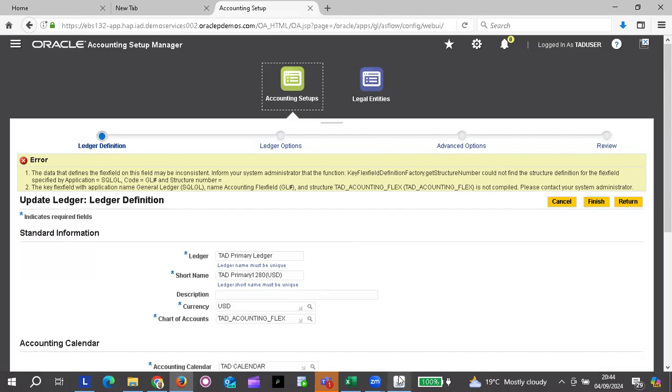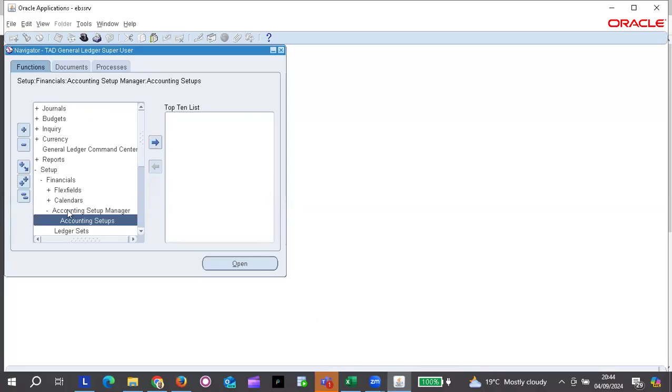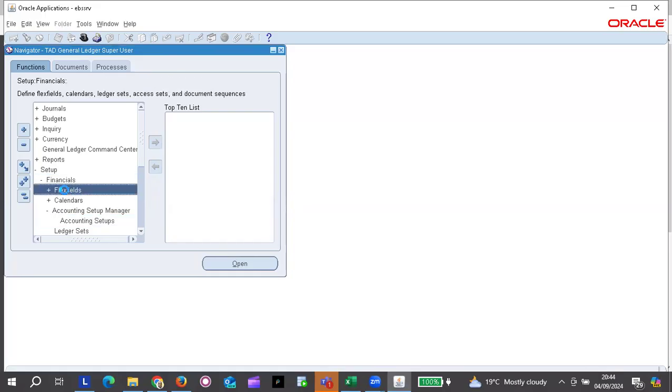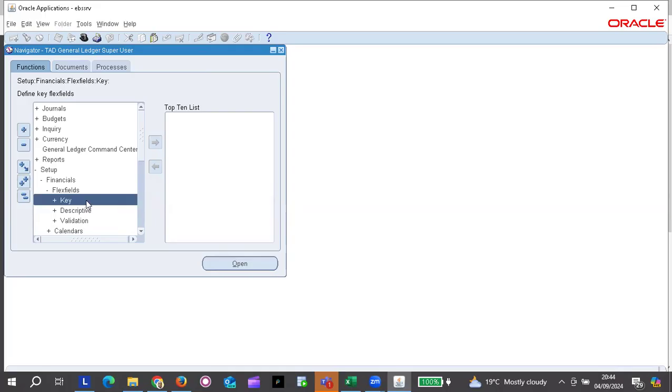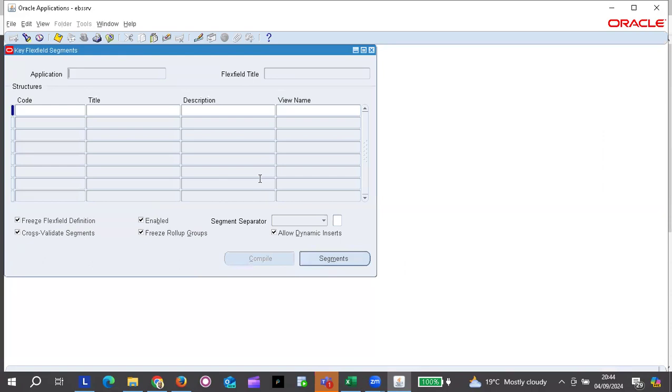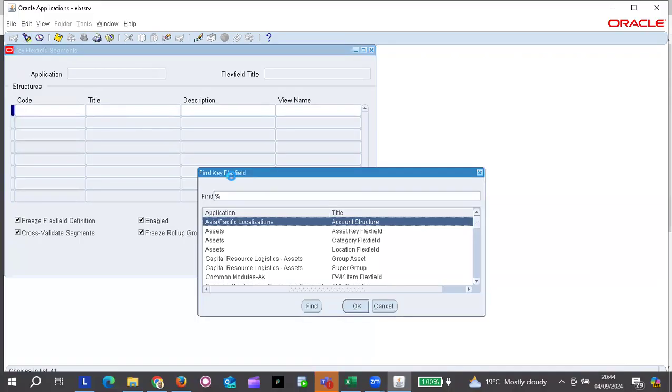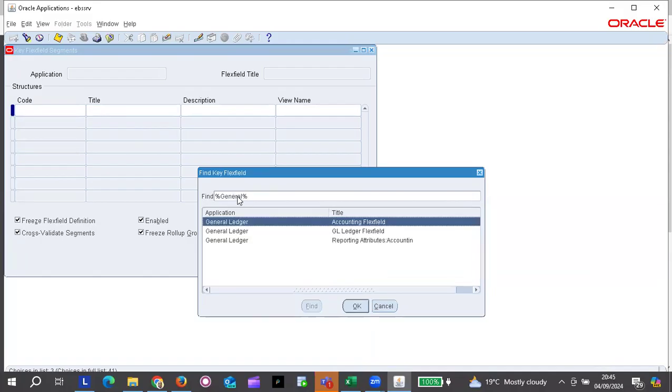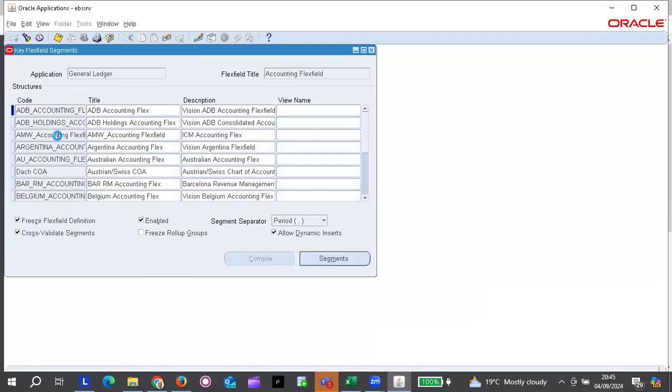But in this case, what we are supposed to do is go to setup, financials, flex fields, key segments. There is a step here we skipped because we experienced some challenge. So we query our accounting structure name through the general ledger application. Okay.